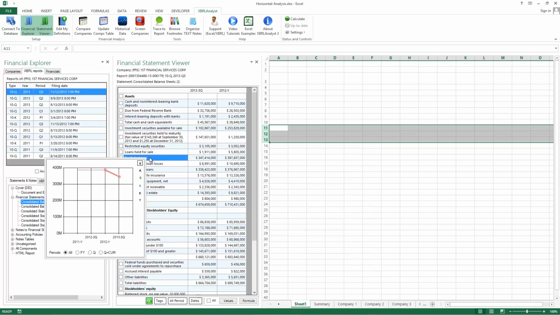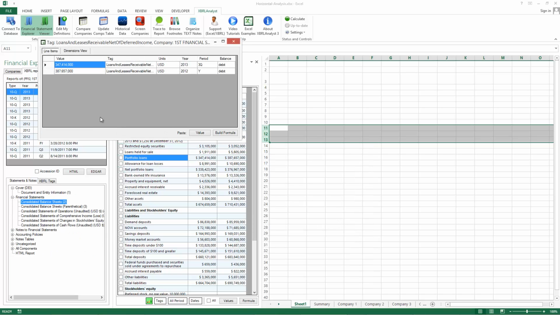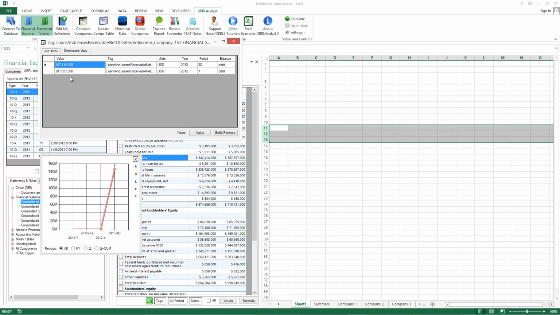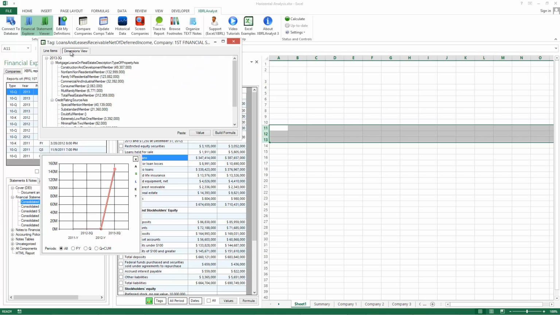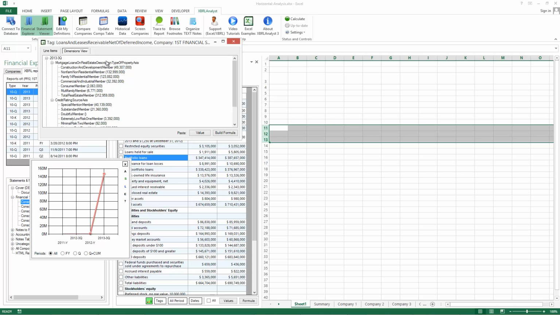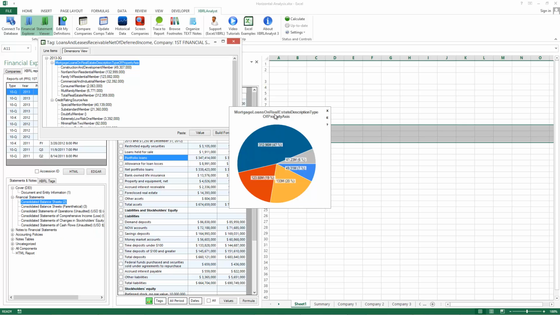You can also double click the line item and it will show the values reported on the statement, and it will also show dimensions view, which actually demonstrates how particular account is decomposed. You can click any axis and you will see a pie chart describing the decomposition.